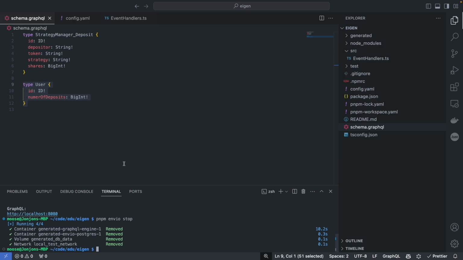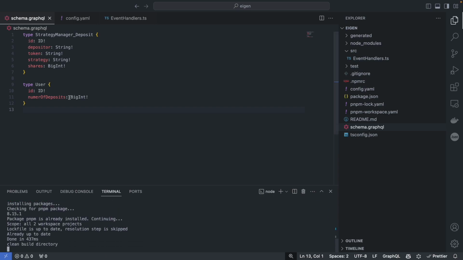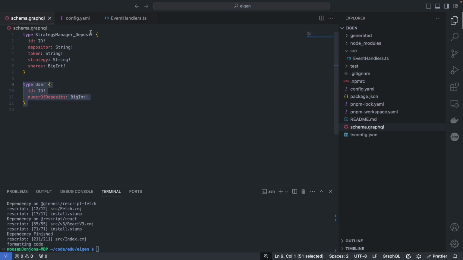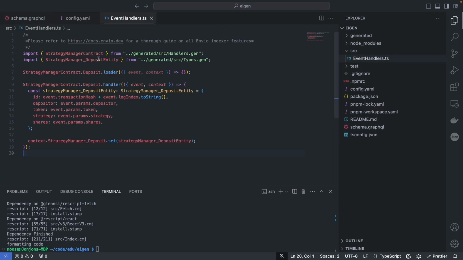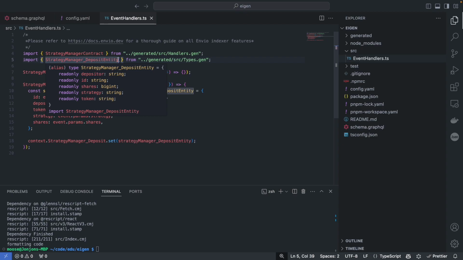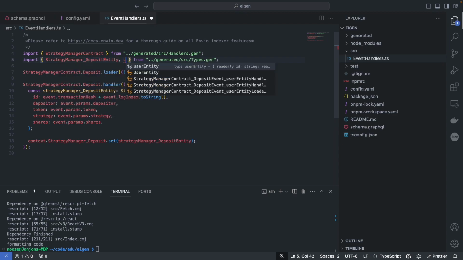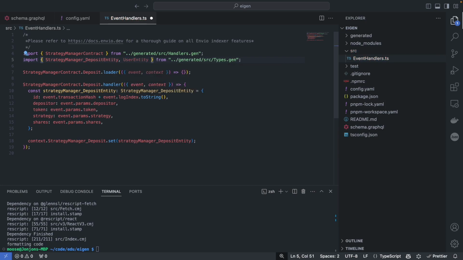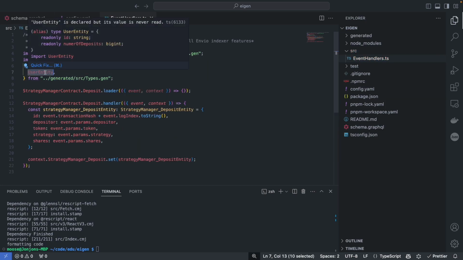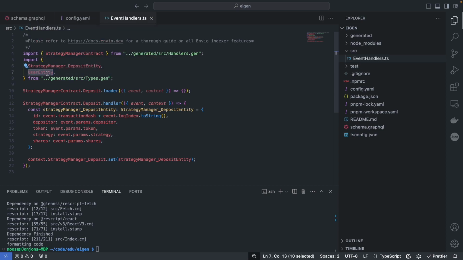Once we've adjusted the schema.graphql, we have to run the command pnpm envio codegen. It creates the requisite types for us based on this new schema. Now when we go over to our event handler, there's another entity available, because we want to use types. If we type User, you can see this user entity is now available. It has an ID of type string and a numberOfDeposits, which is a BigInt. And we can start doing stuff with this user.